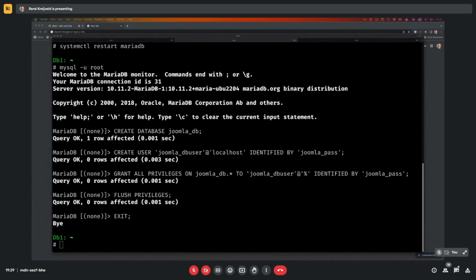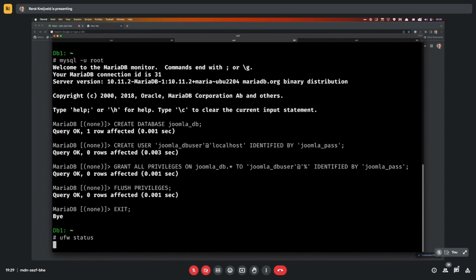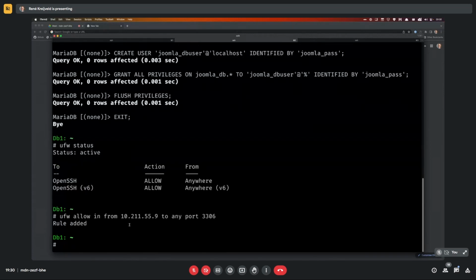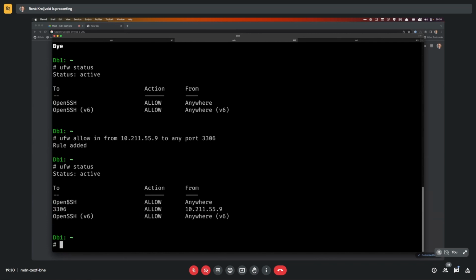Then I need to change the firewall, because if I check the firewall of the database server right now, ufw status, you see the firewall is only allowing SSH traffic. That means that I can log in with my terminal. So what we need to do is allow the web server to talk to the database server. And that's this command. We're going to allow incoming traffic from the web server, which has this IP address, to port 3306. And port 3306 is the default port that MariaDB or MySQL is listening on. So if we now check the firewall status, we can see that traffic to port 3306 is allowed from this IP address.